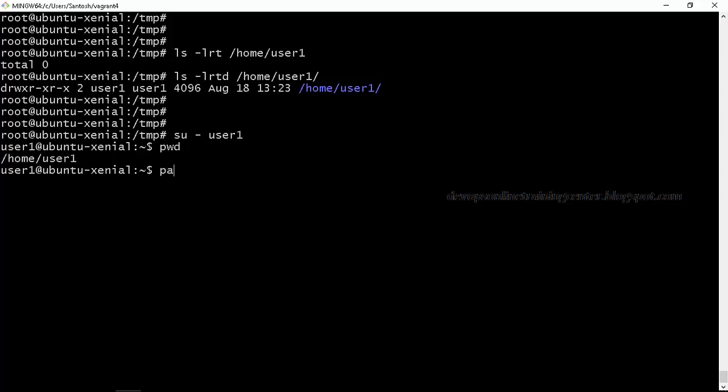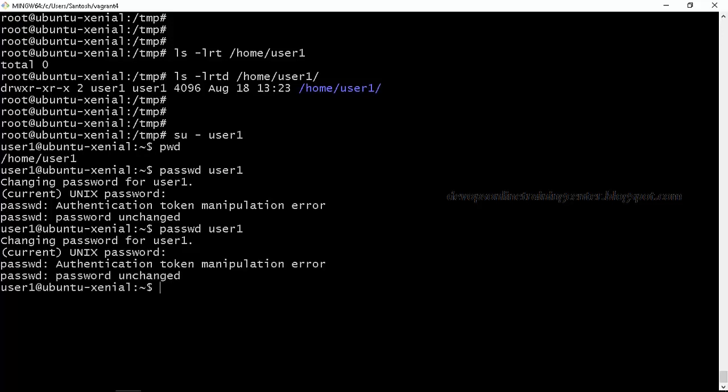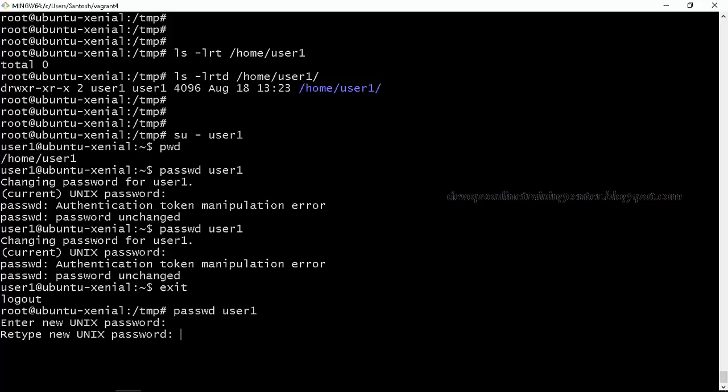Okay. How do I set the password for myself? passwd user1. It will ask to set the password. So you can set any password. Okay, I think we need to set as root. So as root, I need to set the password for user1. So I'll give some password. So this will set the password.